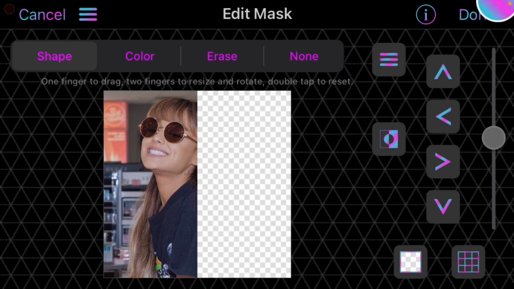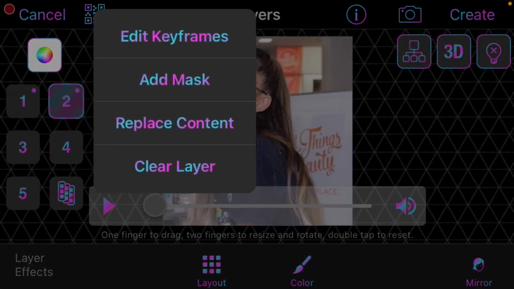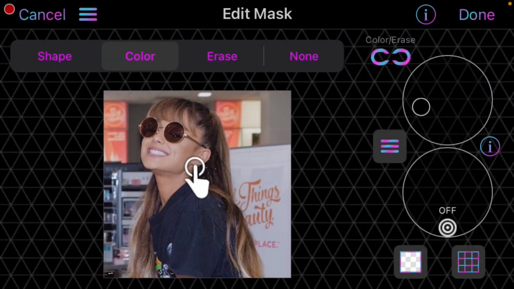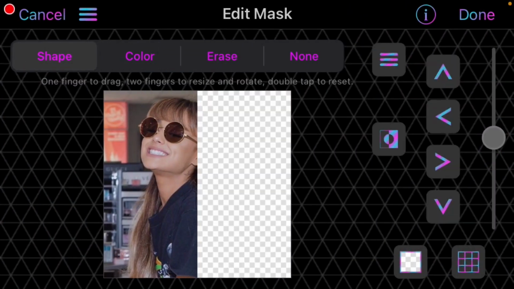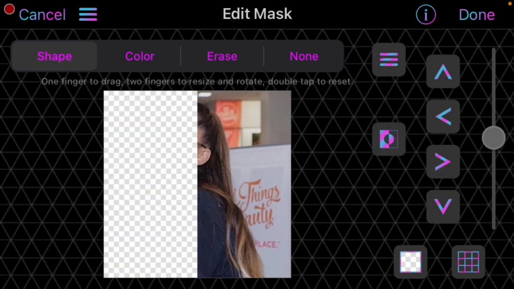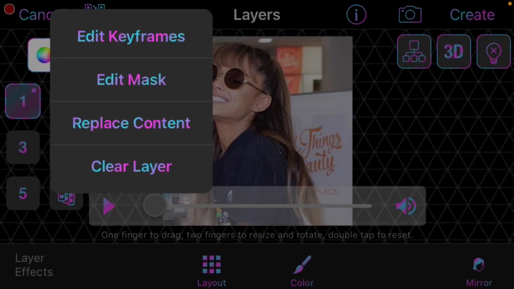Press on Done, then press on 2, and then press on Add Mask. Then press this button right here. It flips around the mask. Press on Done, go back to the first layer, and then press on Edit Keyframes.